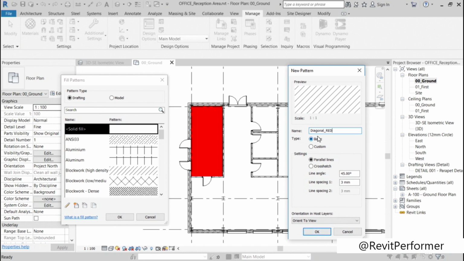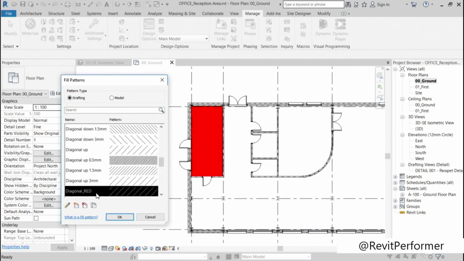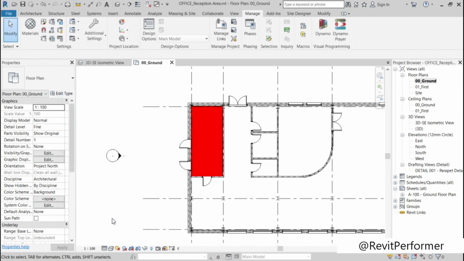So what I'm going to do there is use diagonal red as my fill pattern. I'm going to click on OK. So that then goes into the system. There's my diagonal red there. And you can see that we've got a diagonal up 3 millimeters, which is the same settings, but it's just got a different name. And I've named it differently. That's my new pattern. So there's diagonal red in the fill pattern list. So I'll click on OK, like so.